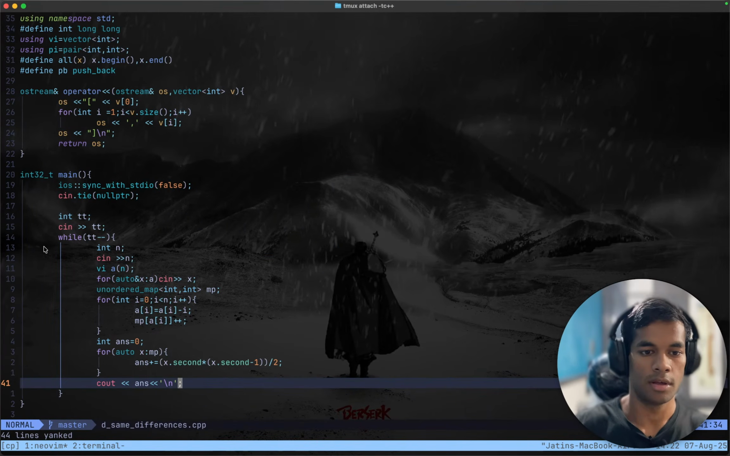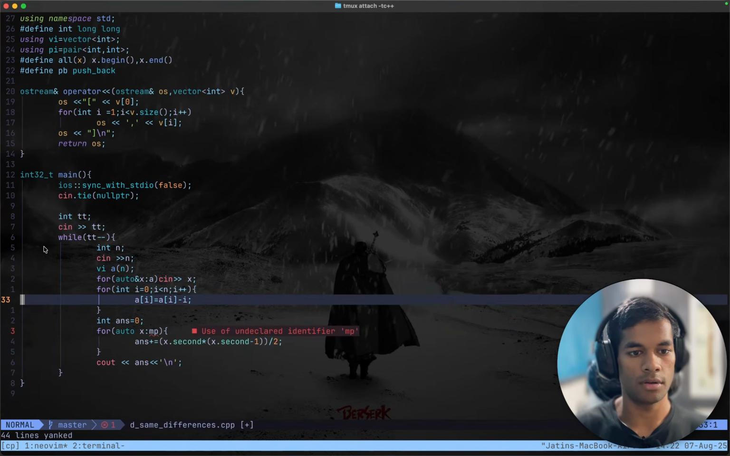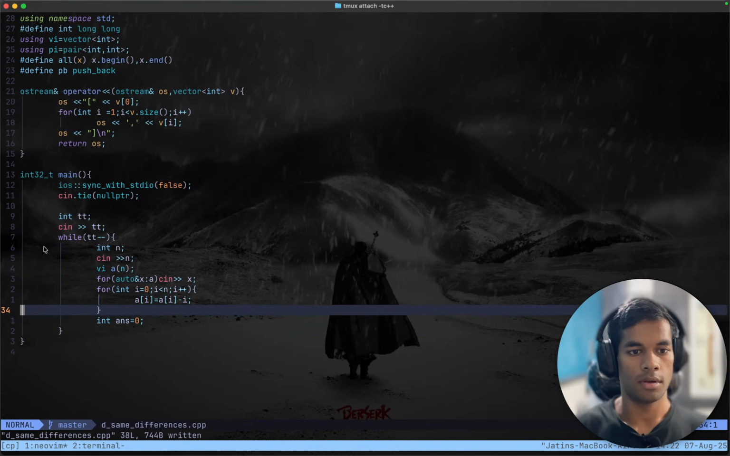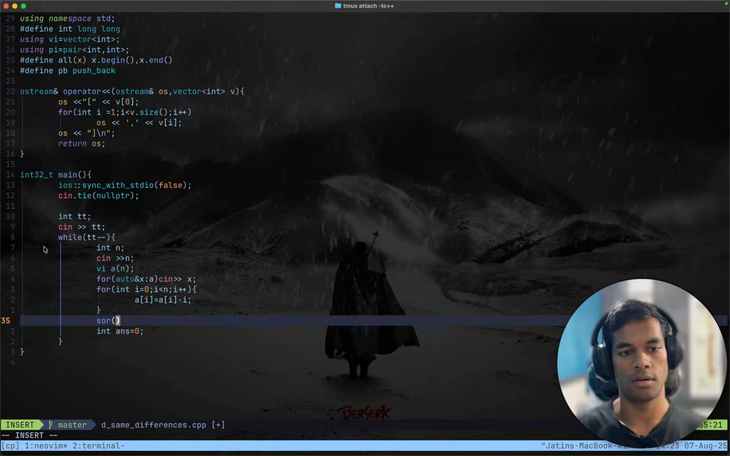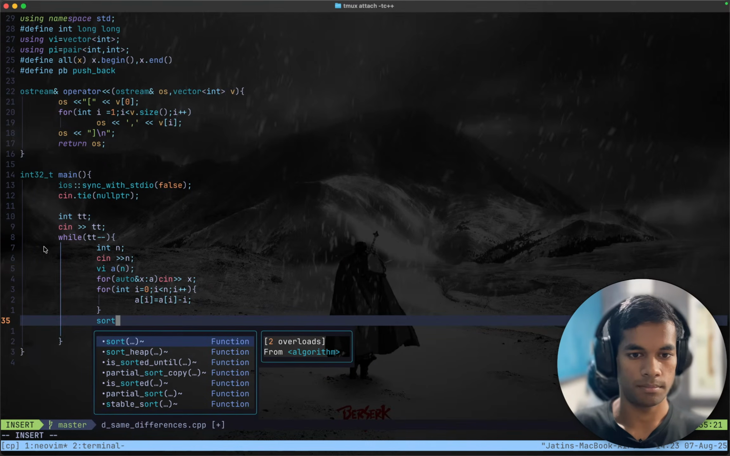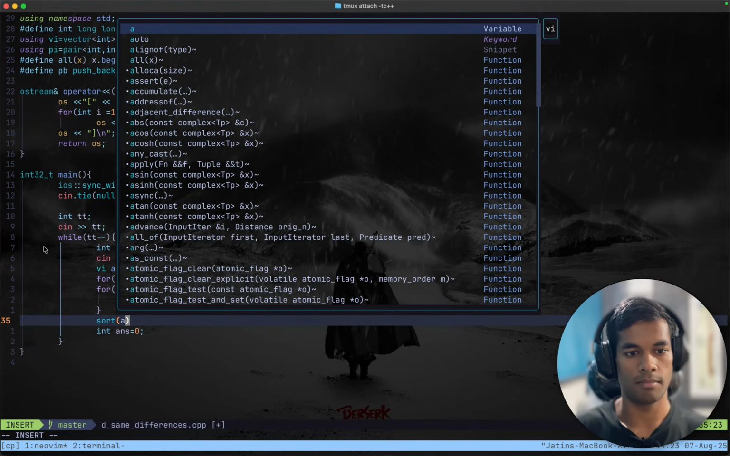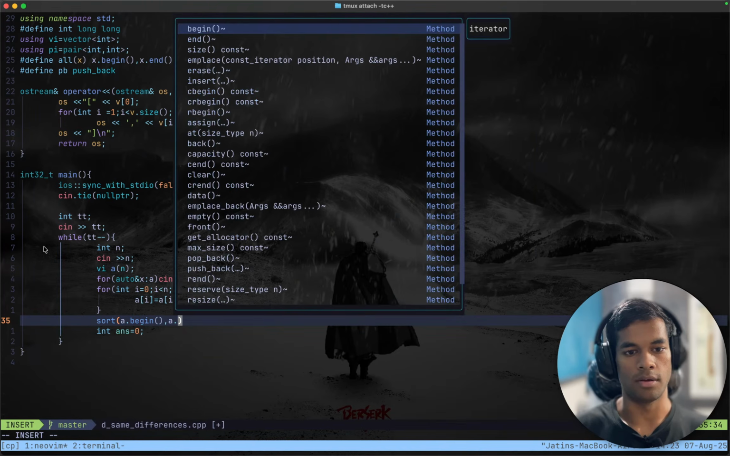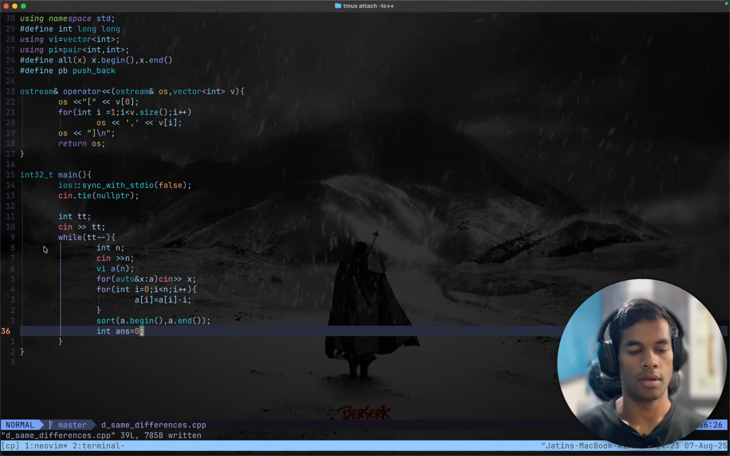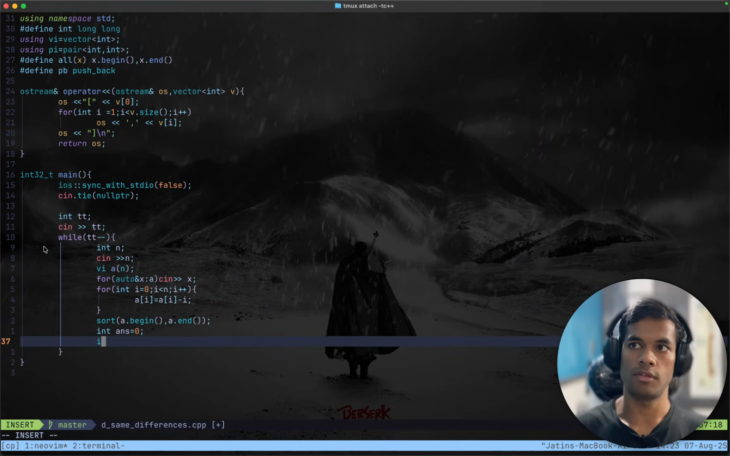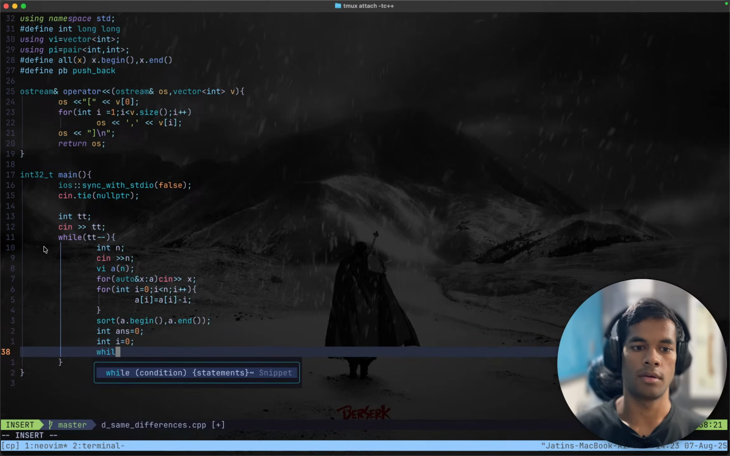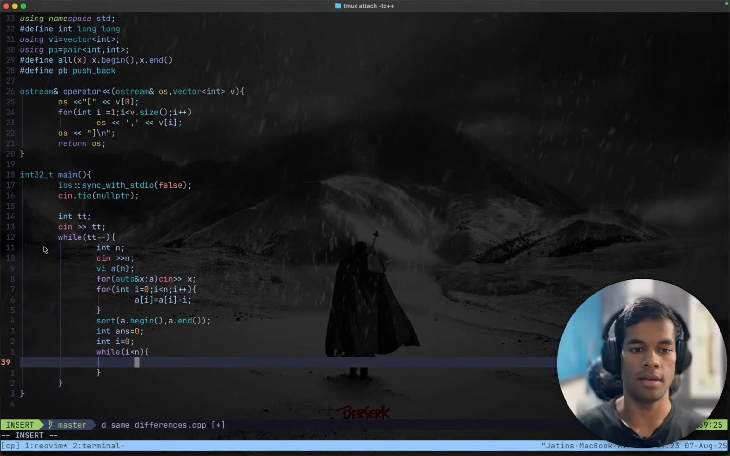Yes, let me use sorting instead of a map. Map sorting would use n log n time, and the map could be faster, depending on the number of pairs that I have. Sort a.begin and a.end, and after that for int i, how do I do this? i equals 0 and while i less than n.